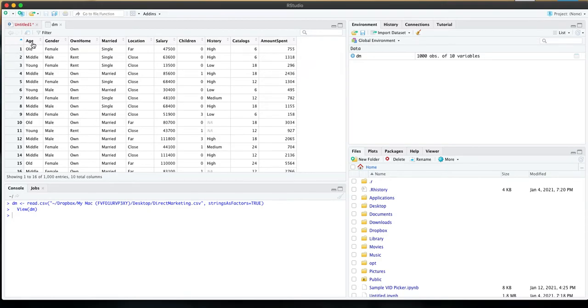The first one is the age, where we have three groups of people: old, middle, and young. Then we have gender, which is male and female, a dichotomous gender relationship here. Then we have whether the customer owns a home or not. Own means that the customer lives in an owned home, and rent means the customer lives in a rented home. Then married is whether the customer is married or single. Here single includes widowed, divorced, or separated, all of them in the single area, whereas married is where someone is married. Now for location, this says whether the customer comes from a faraway location or a close location.